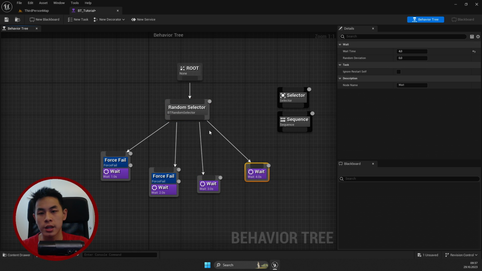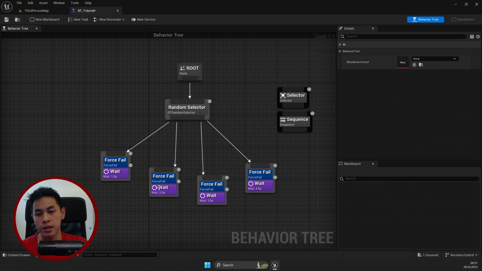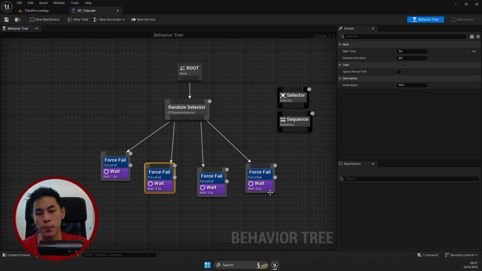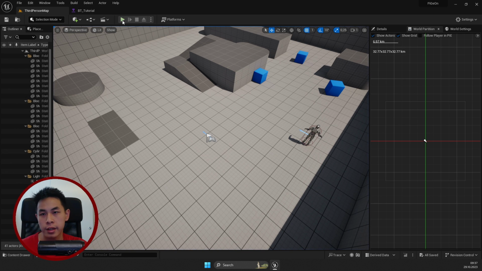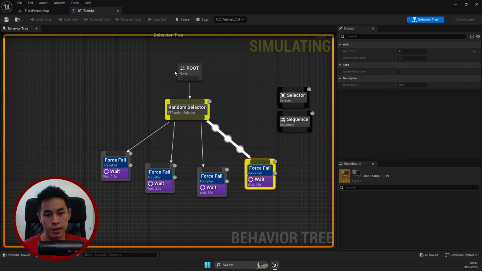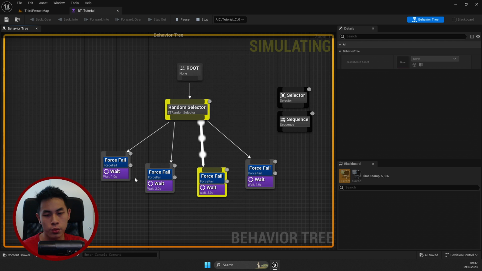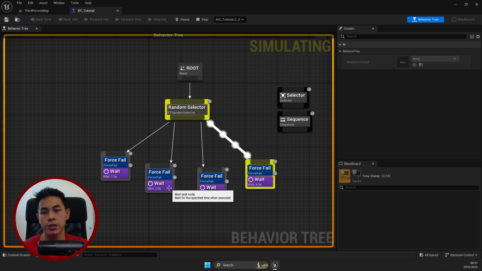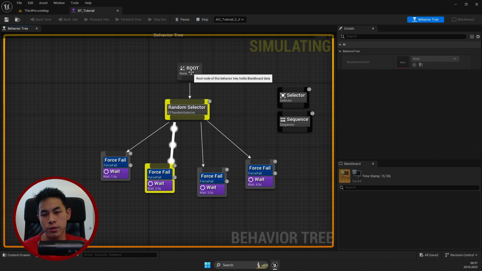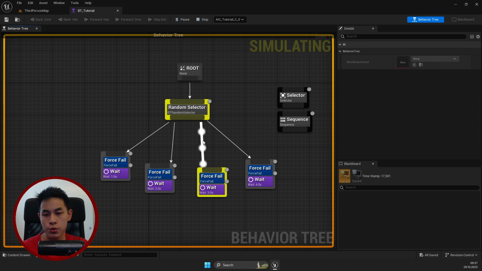To demonstrate that, I need to add force fail to each of the tasks, because we want to traverse the child nodes randomly. If I press play right now, you'll see that it selects a random child. It selected 4 seconds first, then jumped to the wait 1 second, then to the third one, and then to the second one. As you can see, it jumps randomly. After that, it comes back to the root and executes the tree again.